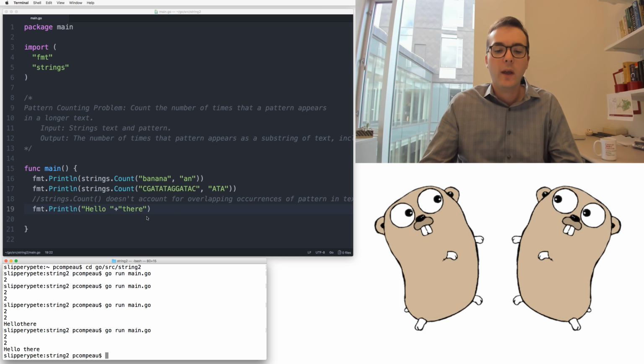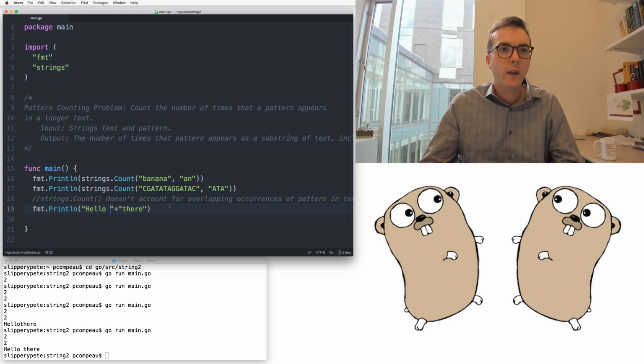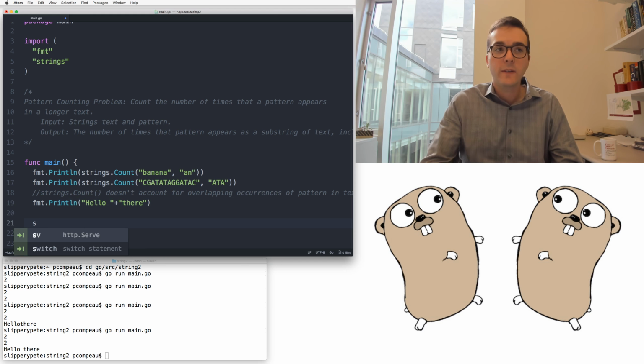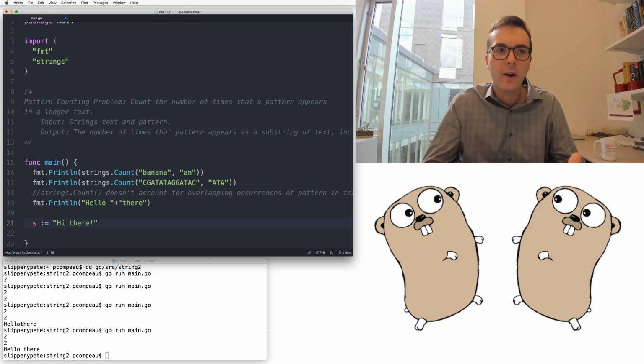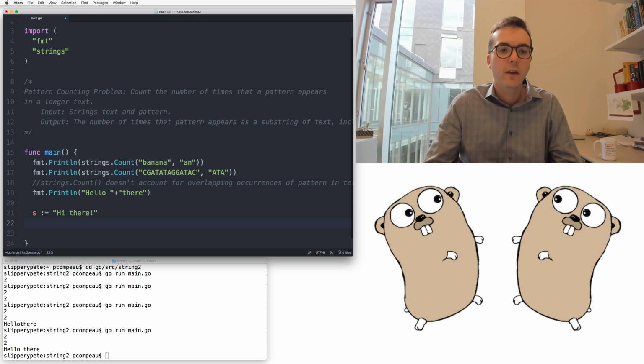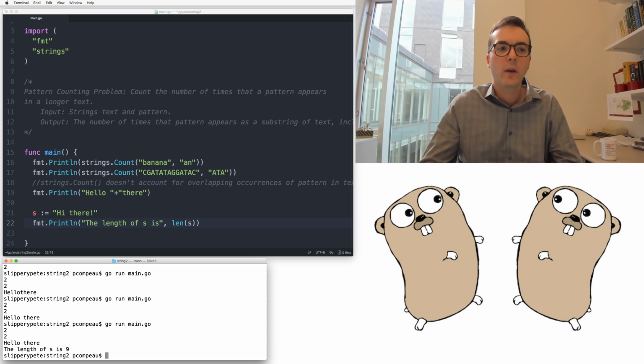The next thing I would note is that strings have a fixed length, so they work like arrays in some ways, which is that once you declare a string like "hi there!", then it has a fixed length. So you can print the length of S is len(S). We can run our code. The length of S is 9, and that's simply the number of symbols, including the space, in the string.